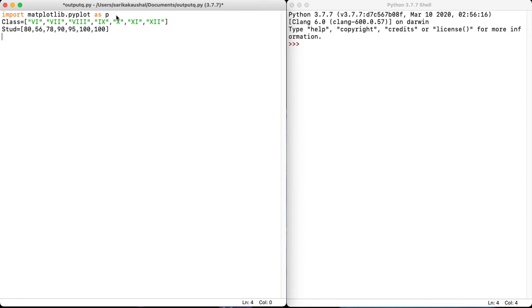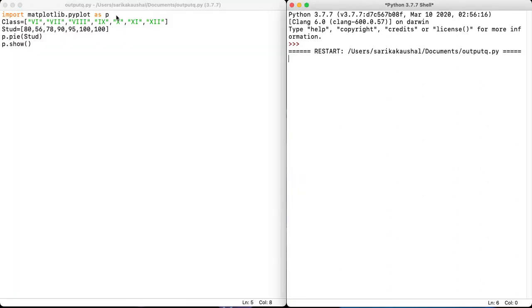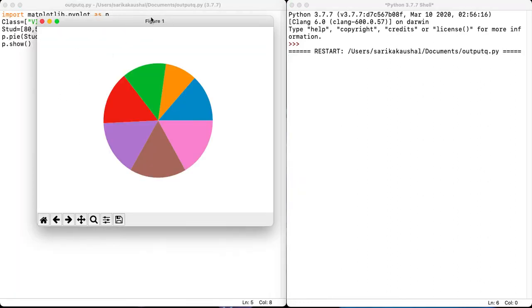Again, it's simple. You just have to say plt.pie for creating a pie chart, and then you need to provide the data. So it's the data stud that you are having, and then, as I said, to show the graph you're supposed to use the show function, and that's it. Again, it's so simple to create a pie chart. Can you see how nice?